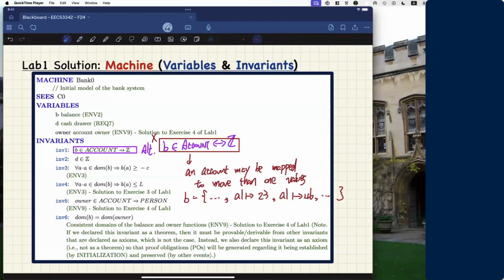On the other hand, if you got function, the functional property, that's something we spoke about in the class. So this means every account can only be mapped to at most one value, right? You got to be very clear about the consequence of choosing either this, or something that we also talk about in the class, right?